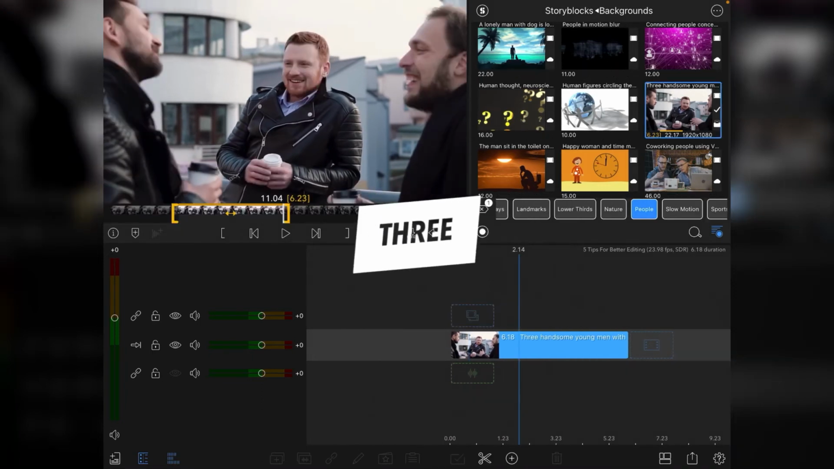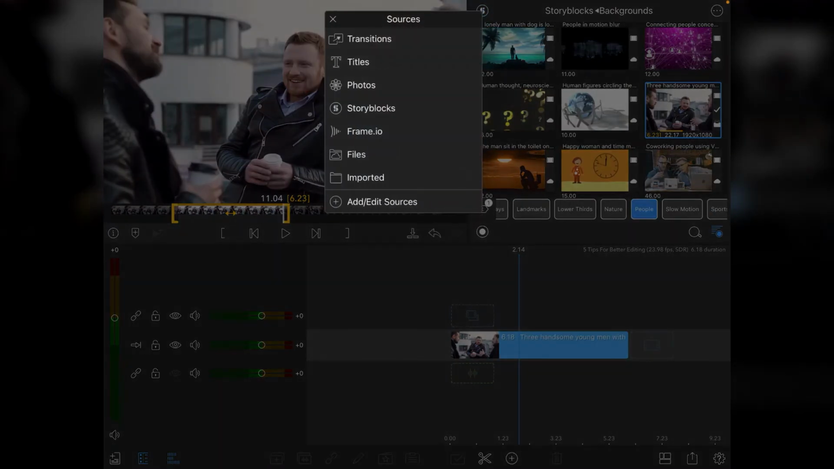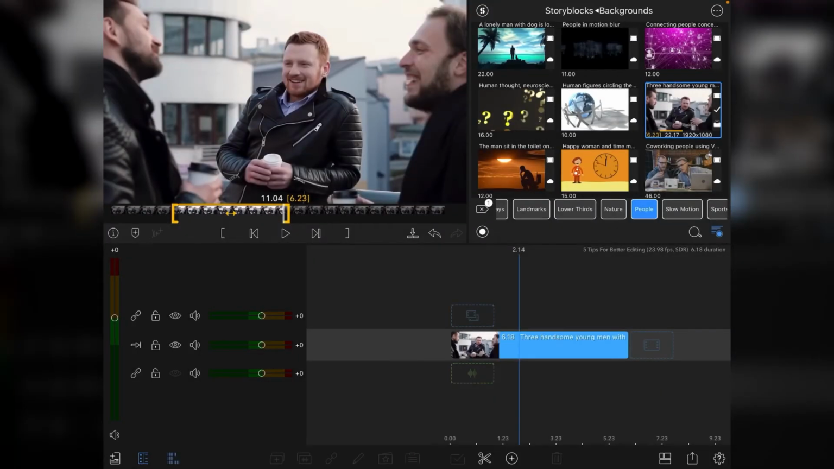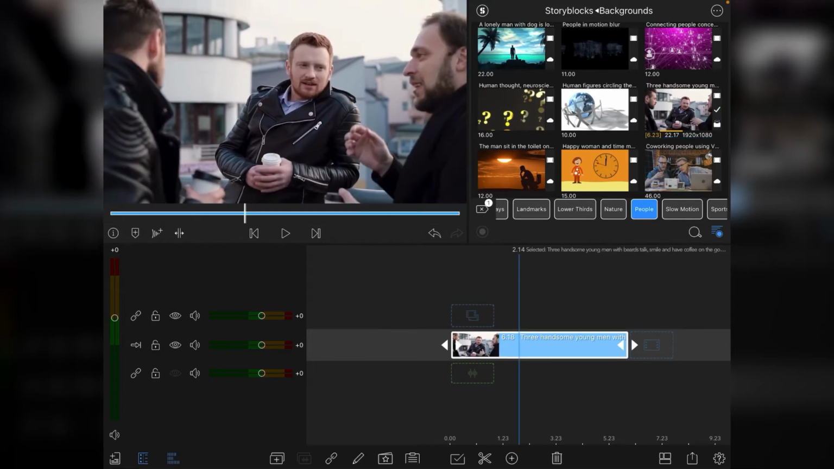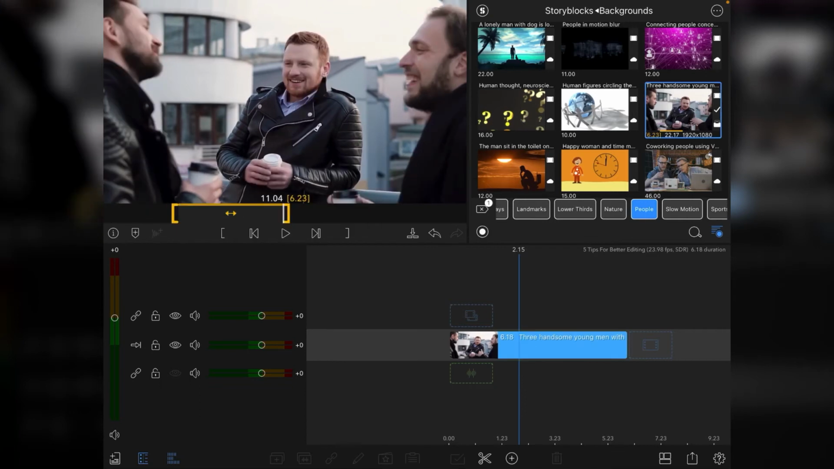Okay, my next tip relates to any of the sources of where you're going to get your video clips. I just happen to be in Storyblocks just now, but it could apply to Photos, Frame.io, Files, that kind of thing. We'll just stick with Storyblocks. From the previous tip, I've brought in this 3 handsome young men chatting away clip, and you can see it's got a yellow marker where the in and out point is in the video. It's fine, well and good.